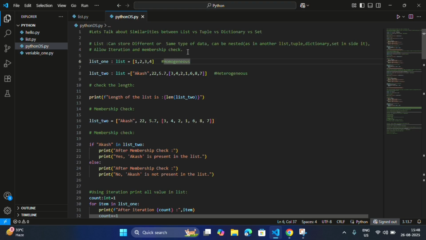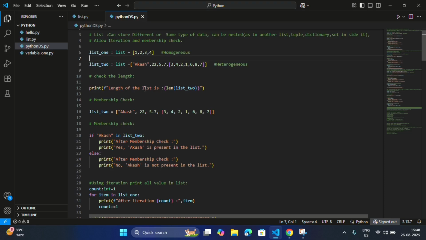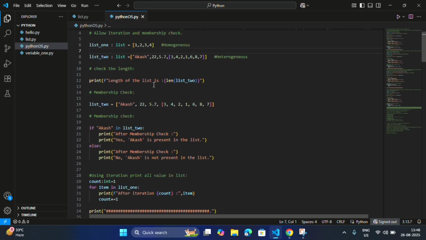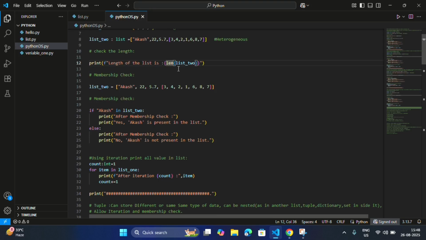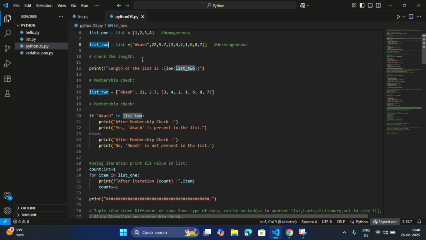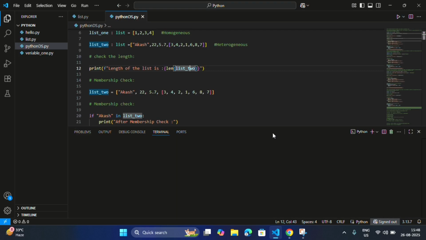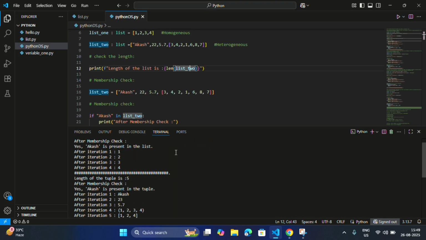Let's talk about some operations performed on them. Here if you want to check the length of those data structures, using the length function you can check the length. I have already written using the length function, and inside the length function I just put one list name. I take list 2. At first let's run all the code and then you can understand better.